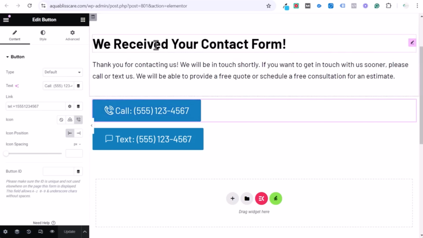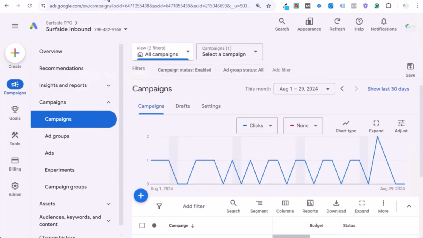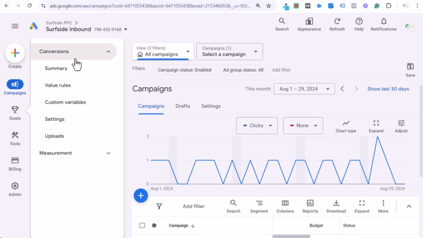So the next thing we need to do, once we have our button set up, is go into our Google Ads account, go to goals, and then conversions and summary.